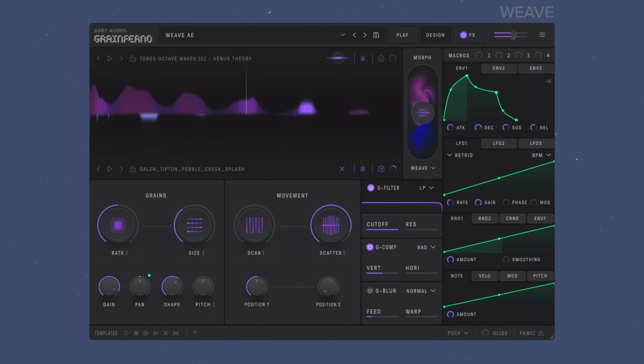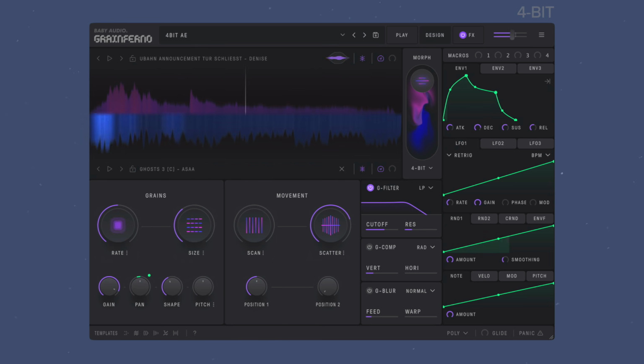Weave swaps between sample 1 and sample 2 being louder. Four-bit alternates between sample 1 and sample 2 in 16 different 4-step patterns, which you can select with the slider. Eight-bit lets you choose from 256 different 8-step patterns of sample swapping.